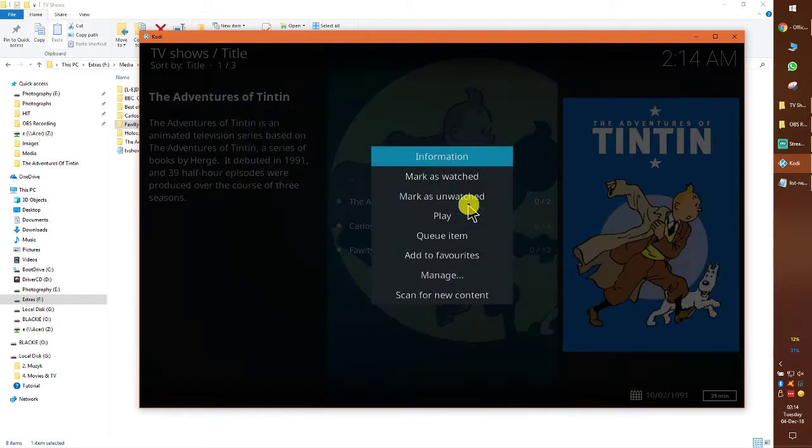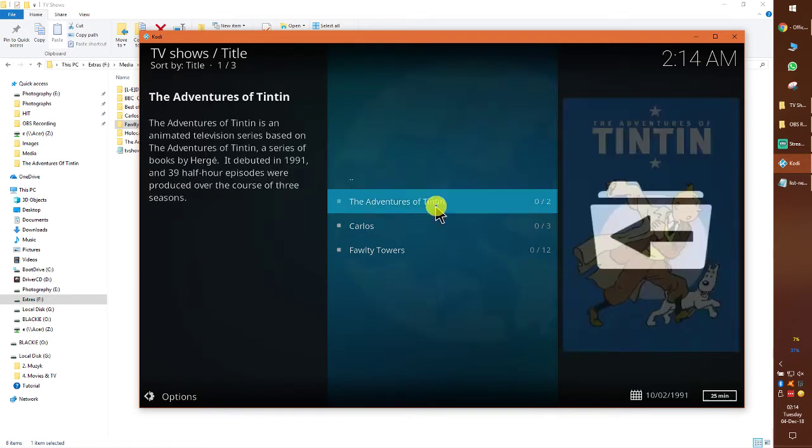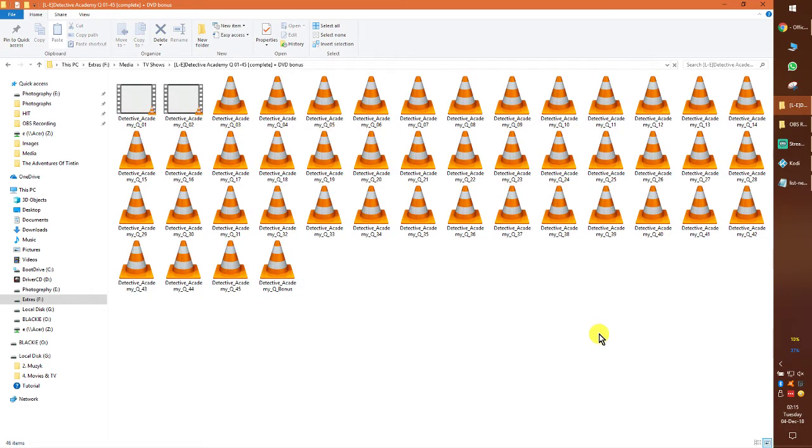First off, I will need to click on Tintin, scan for new content. It should be working, but while that is happening, let's go and try to fill Detective Academy Q. So now I got Faulty Towers, I got Carlos, and barely I got Tintin. So Tintin will take a lot of time. Let's do Detective Academy Q. This is a really good Japanese show which I like.